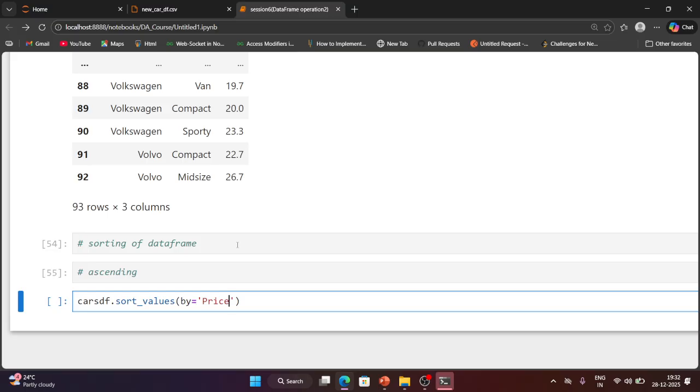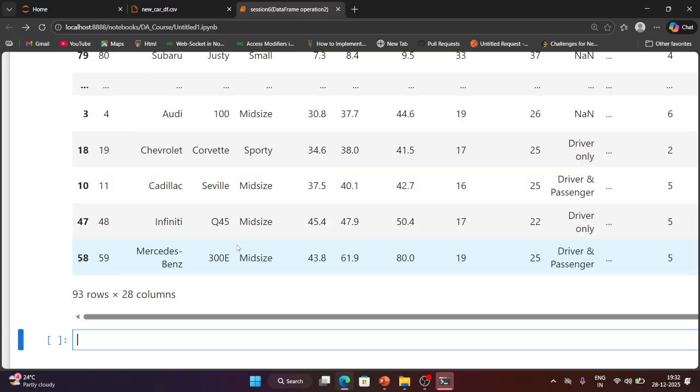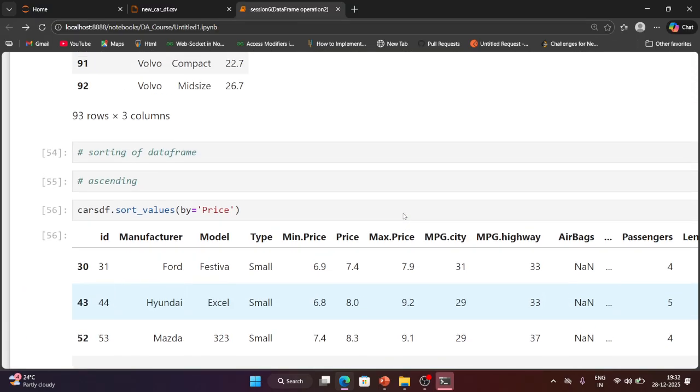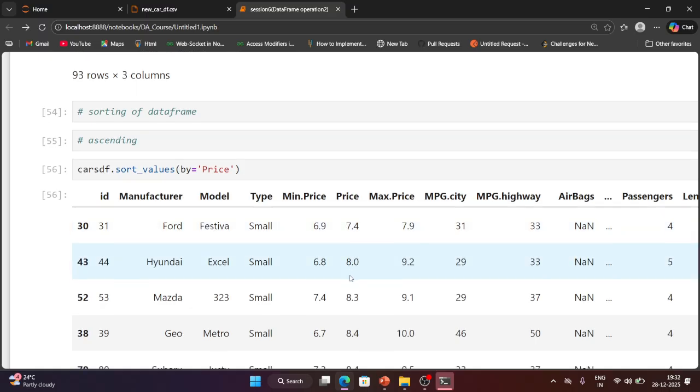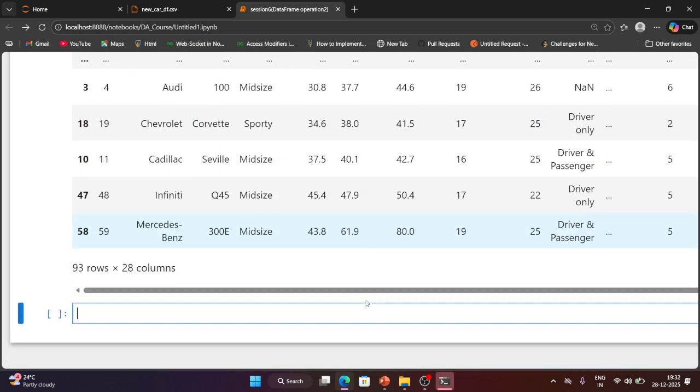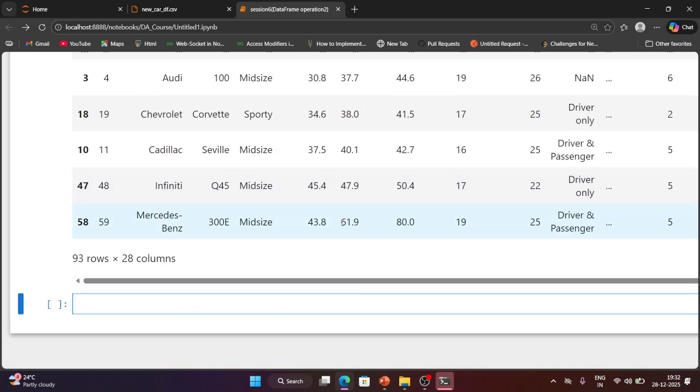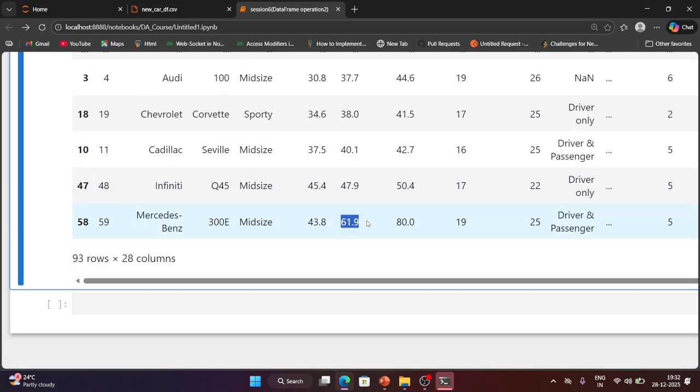So a small value will be on top, and a maximum value will be at the bottom. Now execute this, and here you can see the price column. The minimum value of a car is 7.4, that is in dollars. After that 8.0, 8.3, and the maximum price of a car is 61.9.